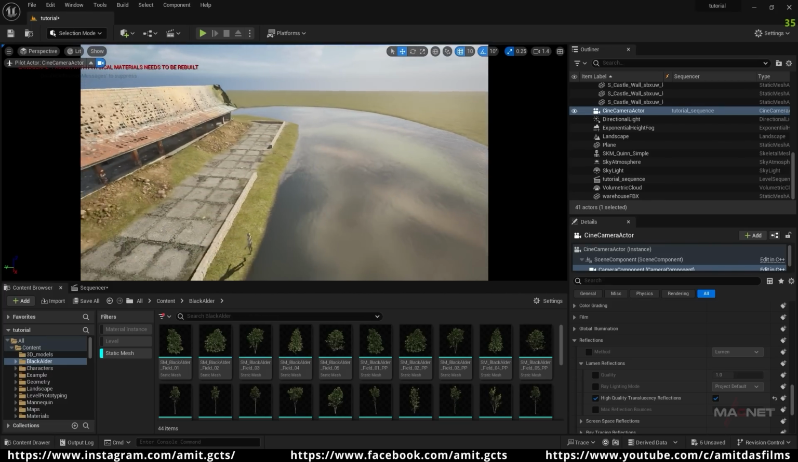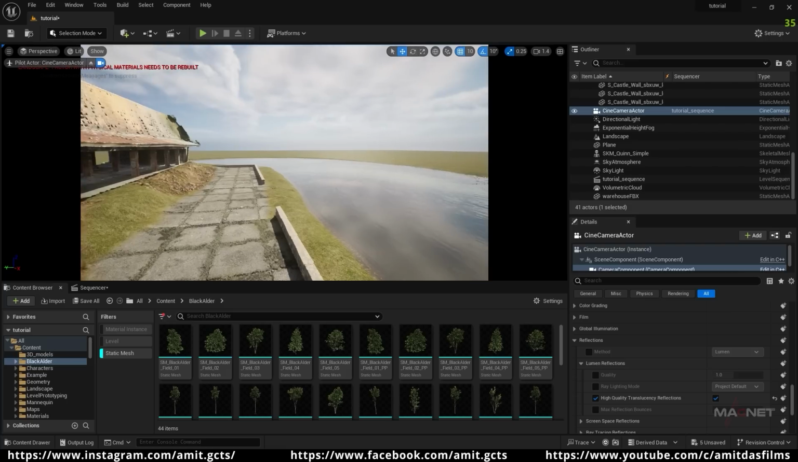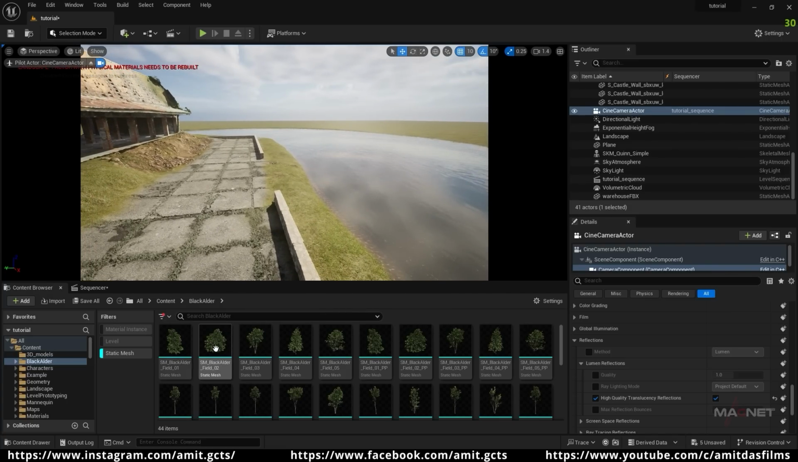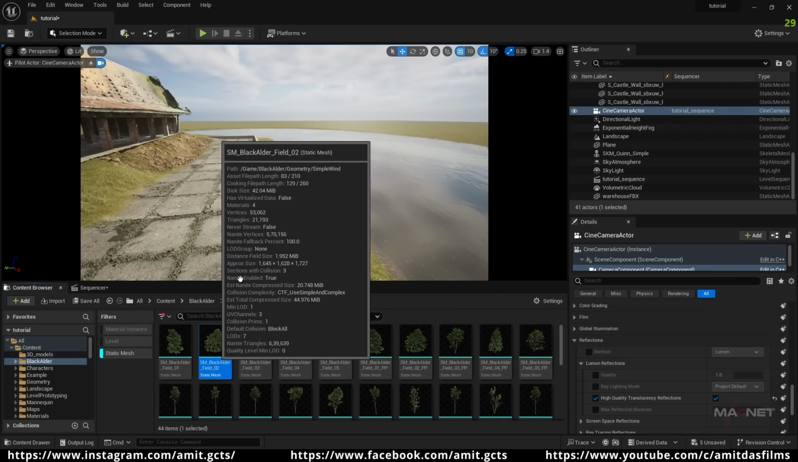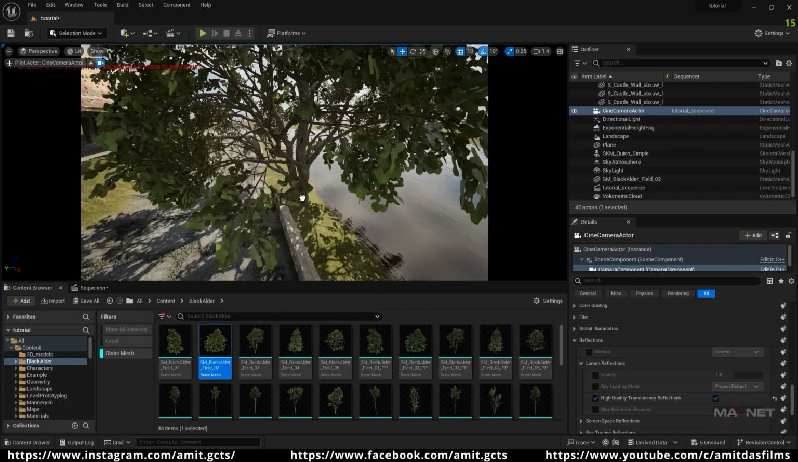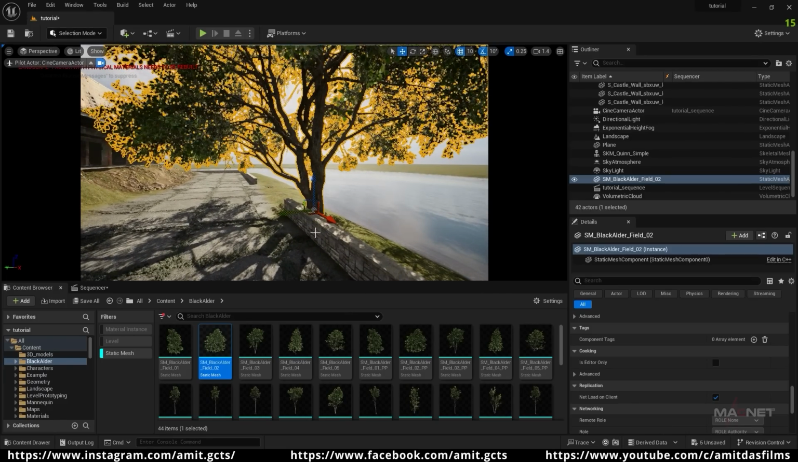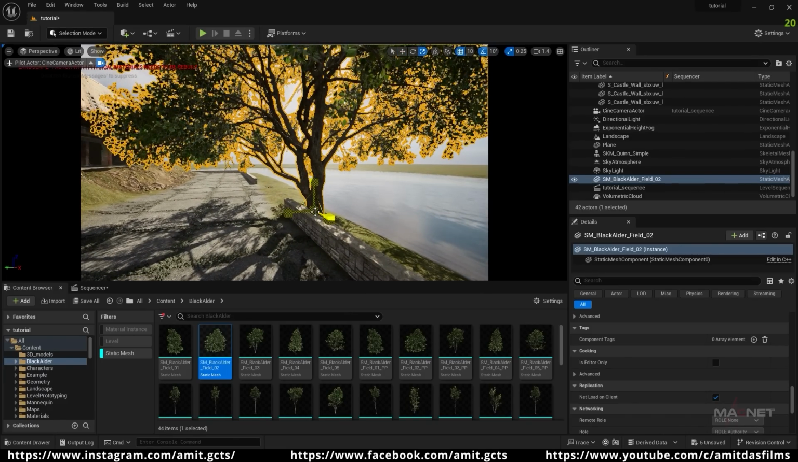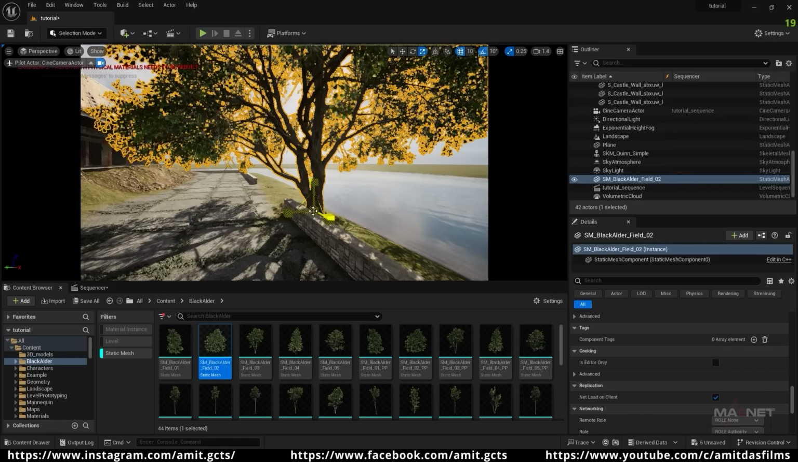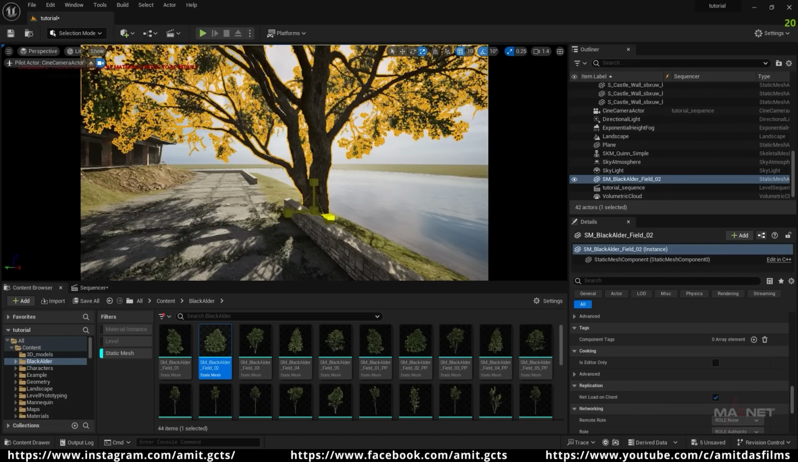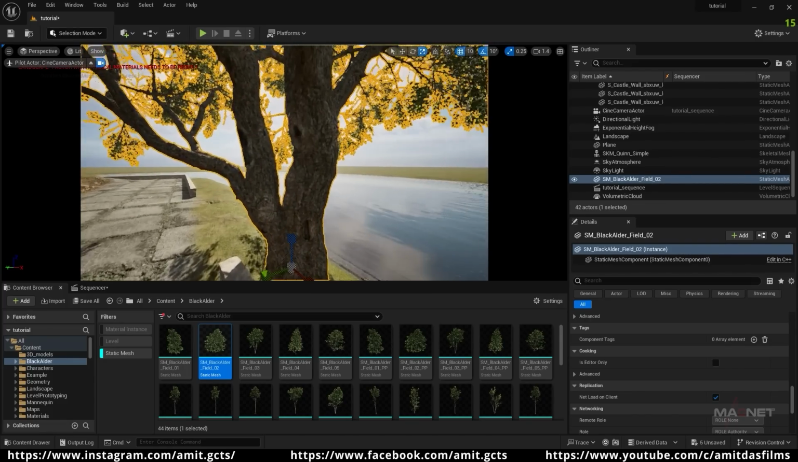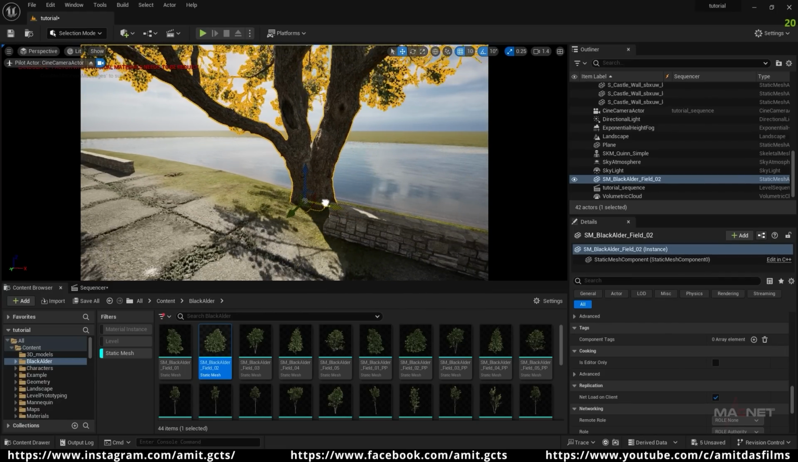Okay, so now we're going to put the trees here. So maybe first we're going to put a tree over here. So let's see, maybe we're going to use this one. So just put it over here. Okay, and you can see that these trees look amazing. Maybe we can increase its scale a little bit more. So maybe we can select it here and increase its scale a little bit. Maybe we can put it over here.